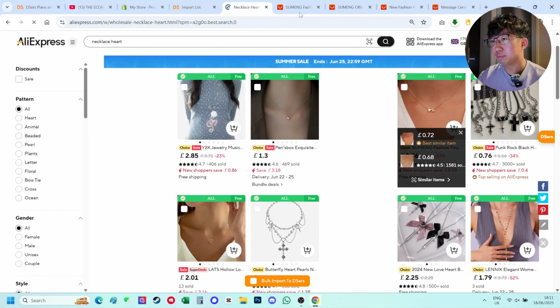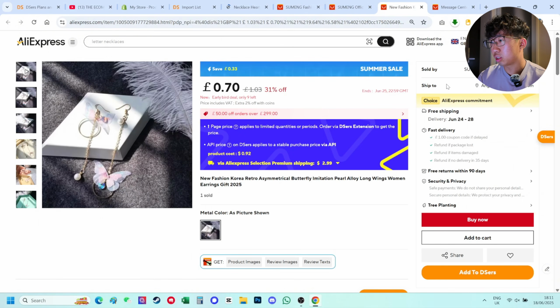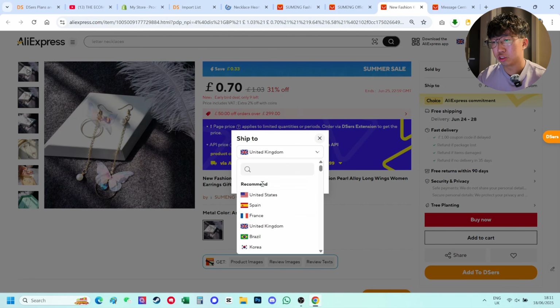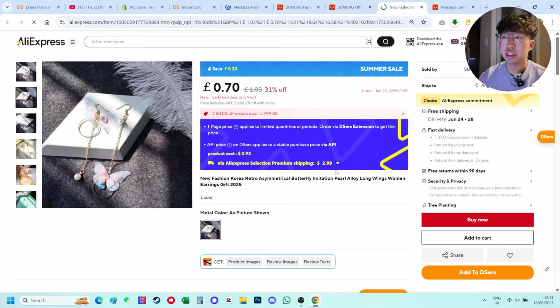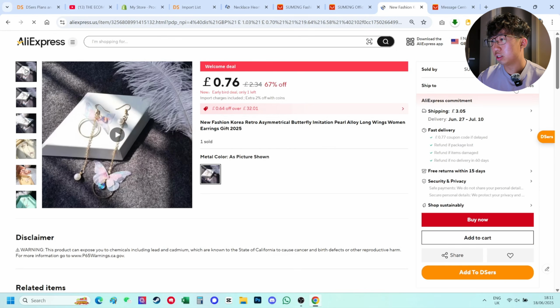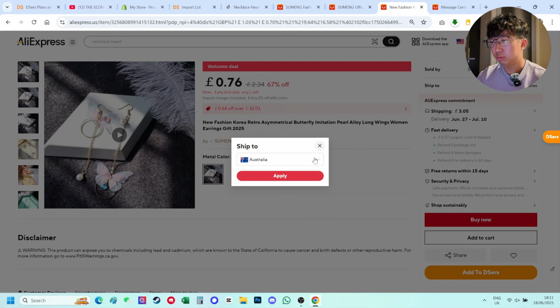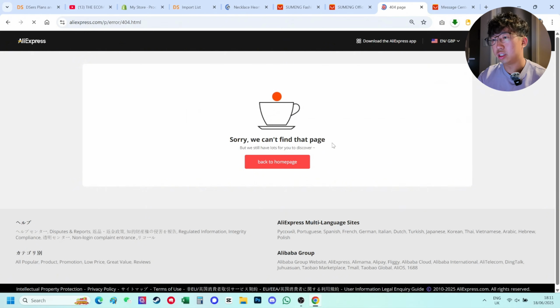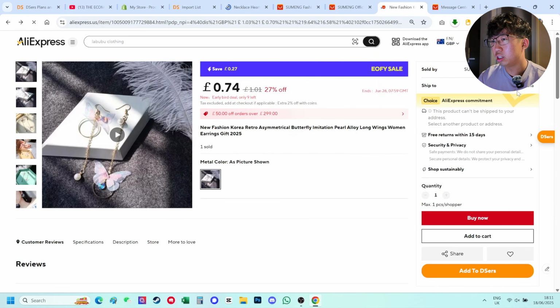To check that is actually quite easy. You go back to the product page, click ship to, and just change the country. So United States, click apply and see if it ships there. Then you could change it again to Australia and see if it ships there. So Australia, let's see. See, wait, there's an error. If you just click back, it'll load it to Australia.